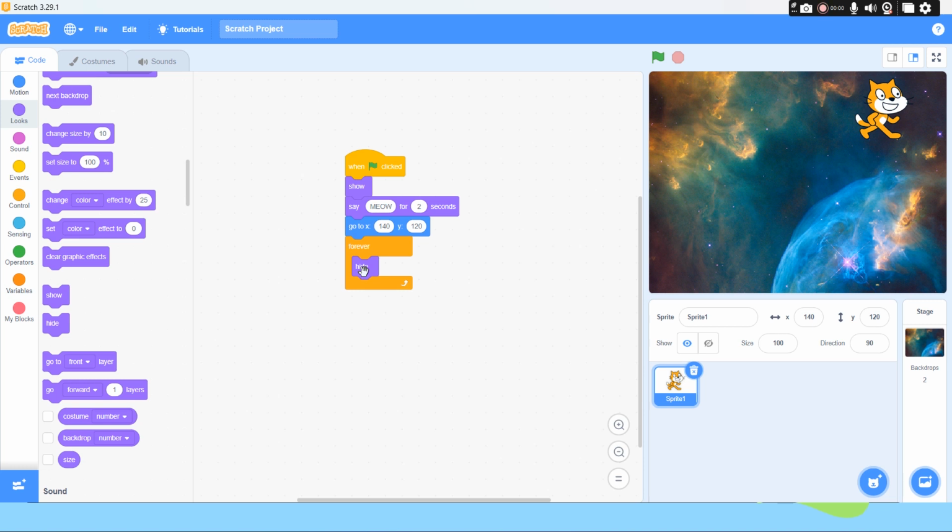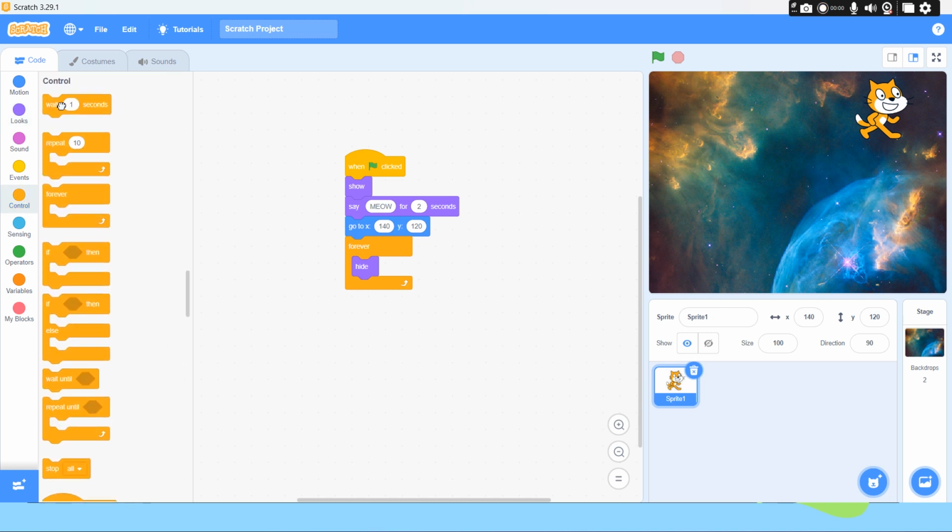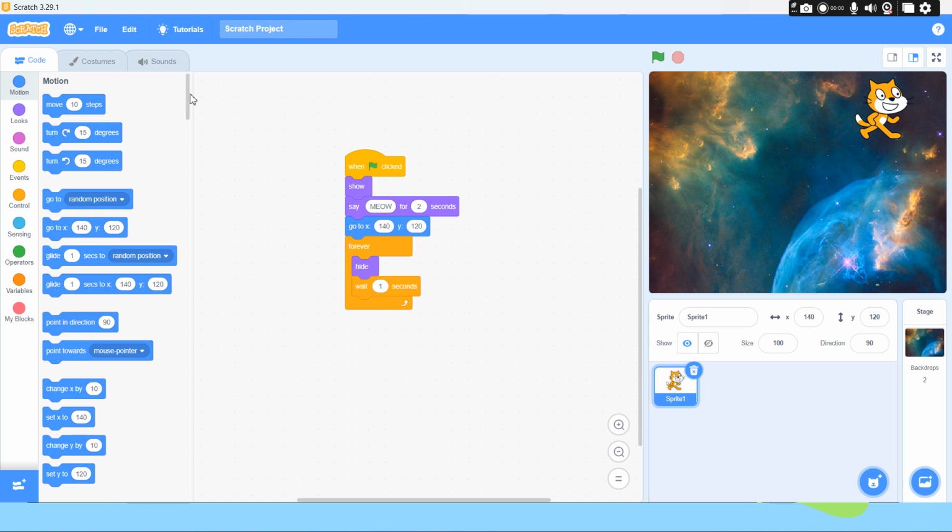Now I want him to wait for 1 second. I want him to hide for 1 second. So where is the timing? Control, wait for 1 second. And now I want my Billu to go to a random position. For this we have an amazing block that says go to random.